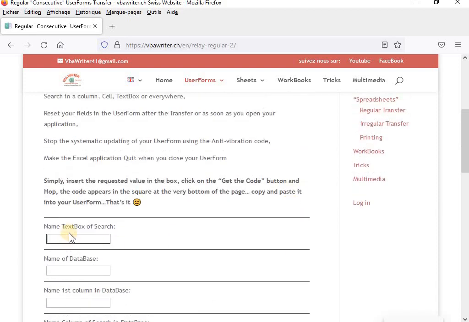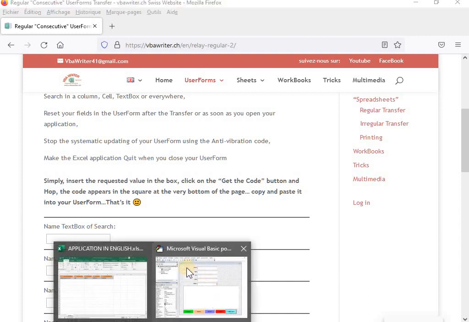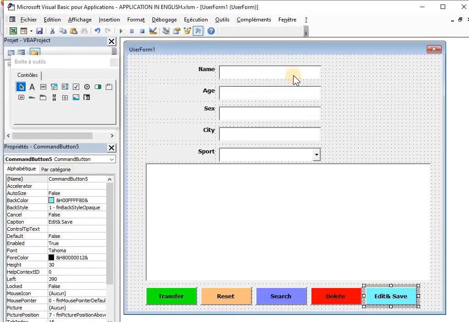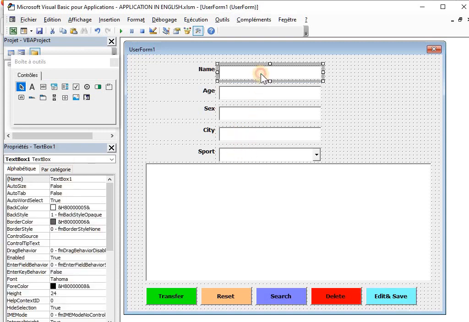First thing is the name of the text box of search. Basically, it means, what are you going to search for? Is it the name or the age or the sex or the city or the sport, the type of sport? You can search whatever you want. For me, I'm going to search by name. I will type the name here to find all the information about this person, right?